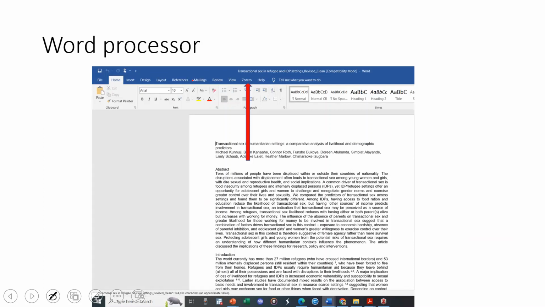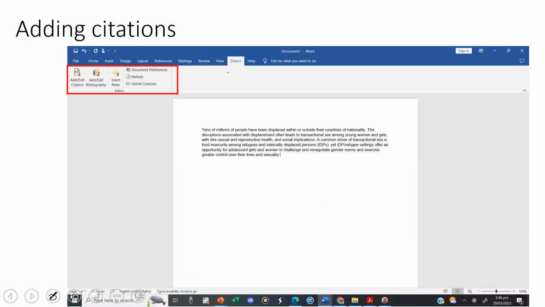So now if you open Microsoft Word, you will see where you have file, home, insert, design, layout, and so on. At the top, you will also see Zotero if you have done the right thing. So Zotero appears at the top also. And once Zotero appears at the top, it means that you have installed that add-in successfully. Okay. If you click on Zotero at the top, it will give you these options.